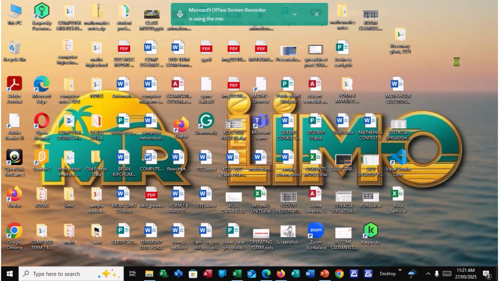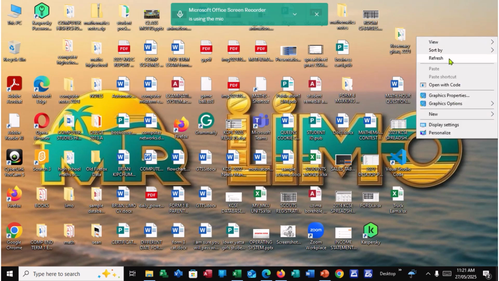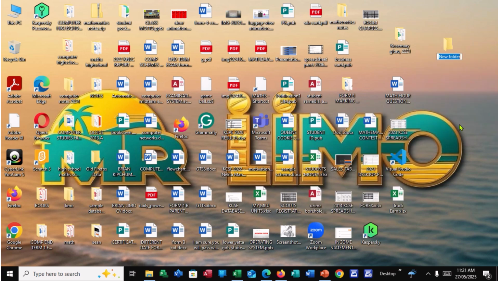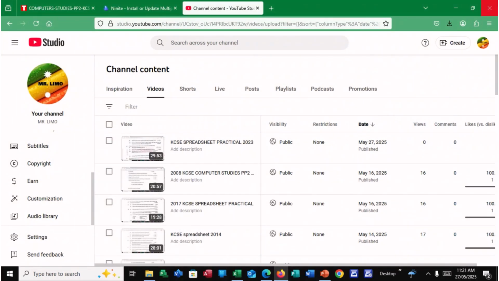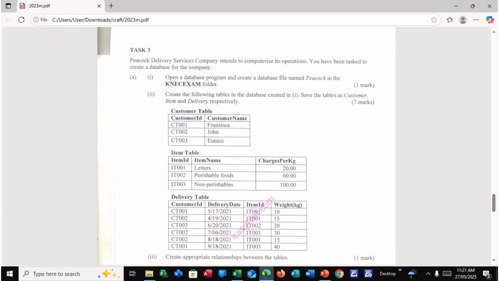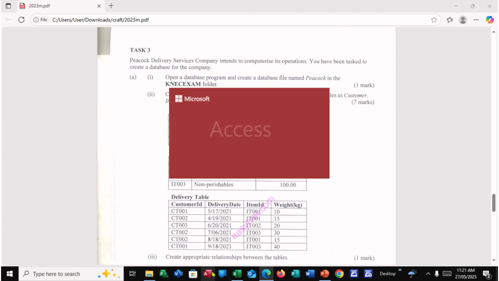Right click, then come to where it is written New, then Folder. You are being told to call it NEC exam. And then after creating the NEC exam folder, let me close this part. We read the question. Open a database program. So you're supposed to open Microsoft Access.